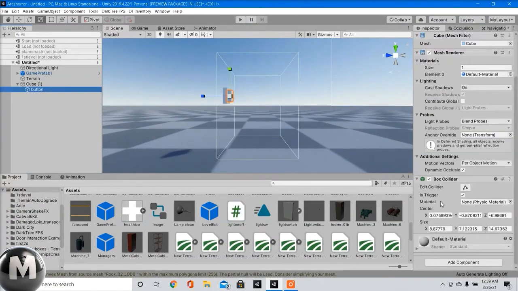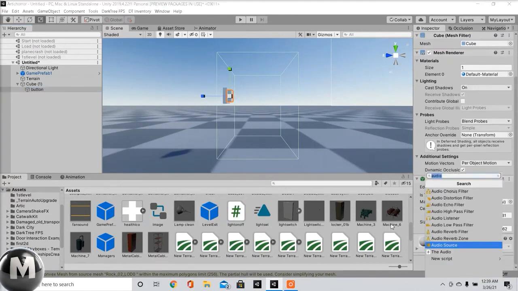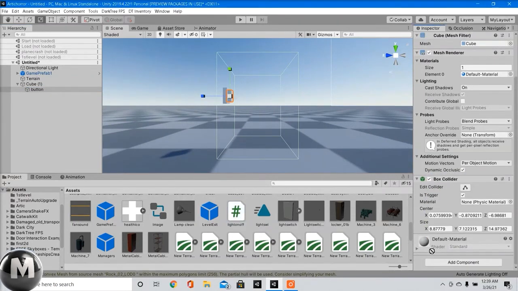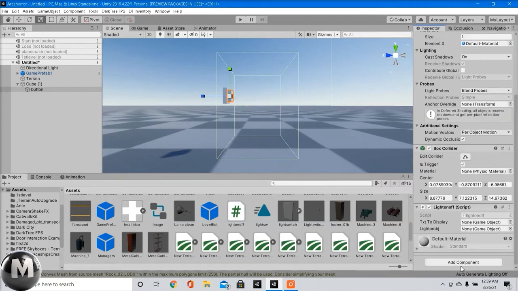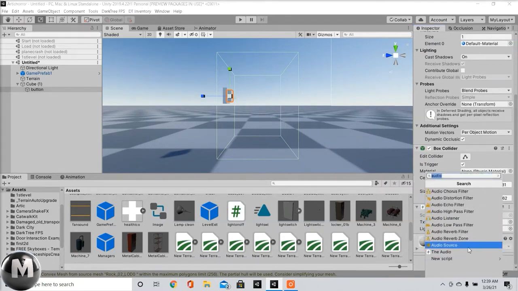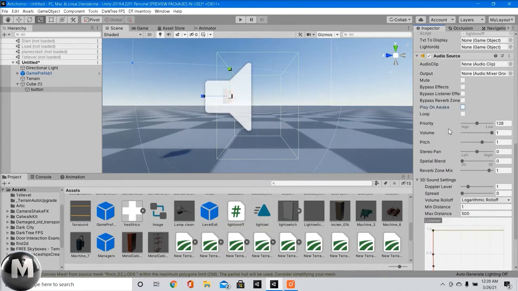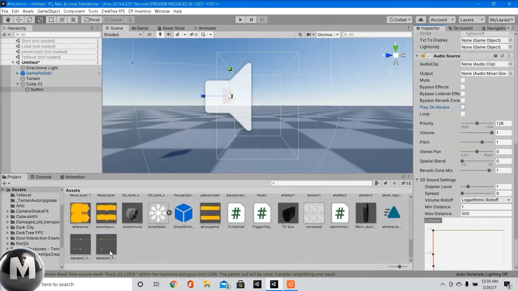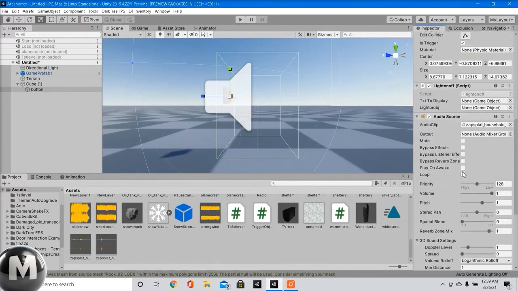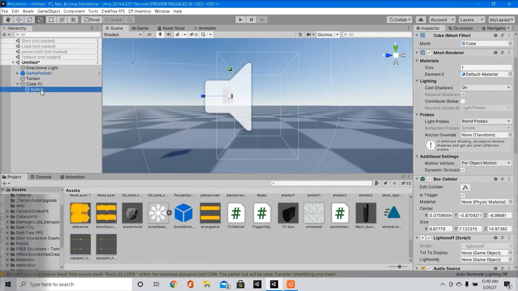So now we got to go to our button. We're going to drag that script in. We're going to add an audio source. This will be like a click or just a button noise. Uncheck play on awake, we don't need that. Drag an MP3 file or whatever. Alright.